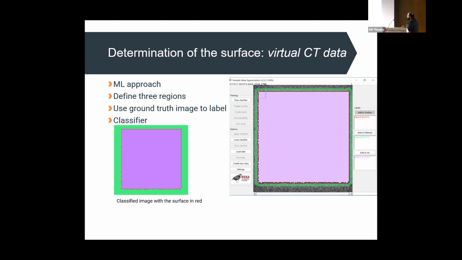So we have used our ground truth image to label the image here, and we have at the end a classifier. The classifier is used on the rest of the images.